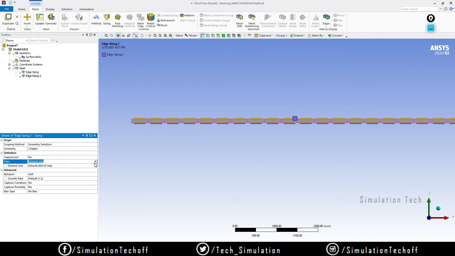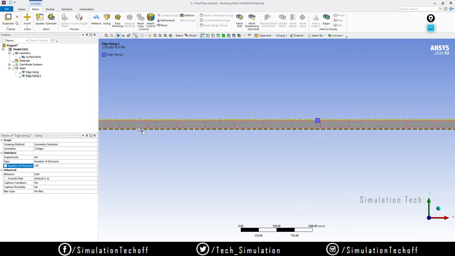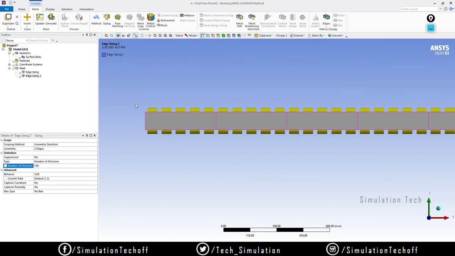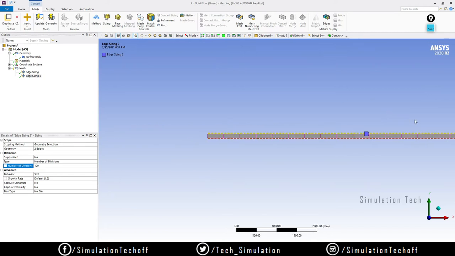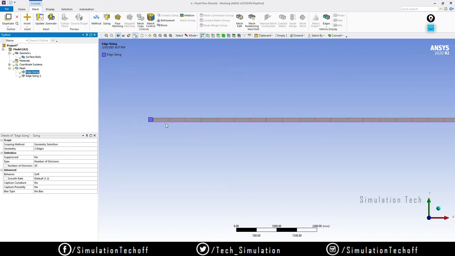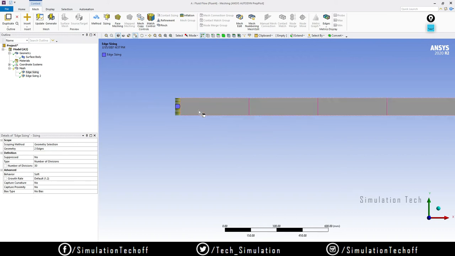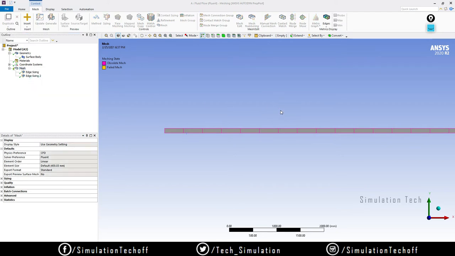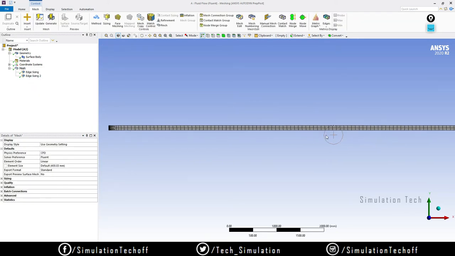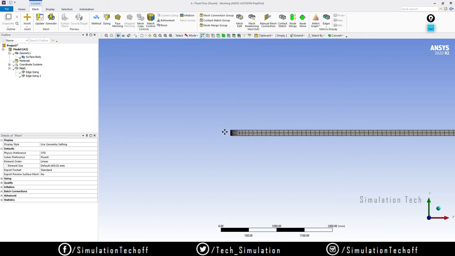By default, it's set to element sizing. I'll choose number of divisions, and I want 100 divisions. So in this edge you'll have 100 segments, that is 100 splittings like this, and here you only have 30 segments. Okay. Right click and say generate mesh. Okay, so you'll end up with a mesh like this.